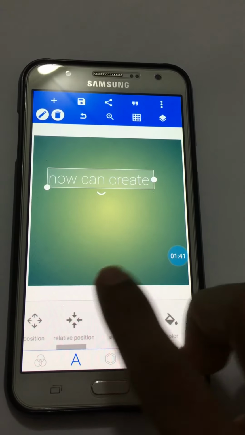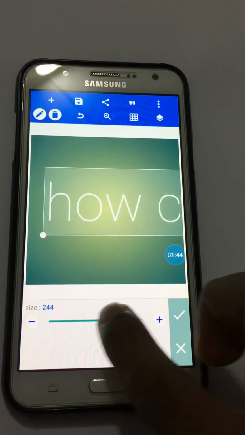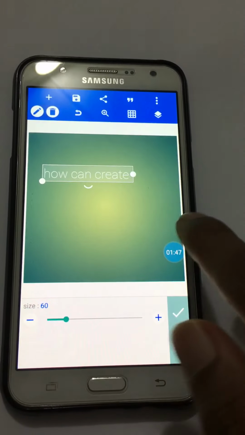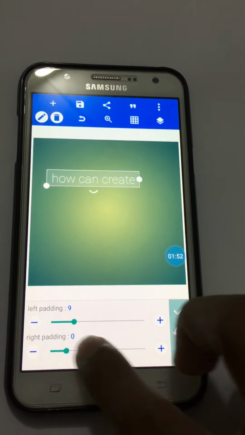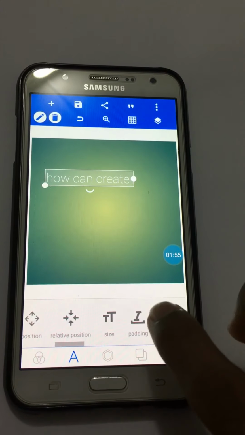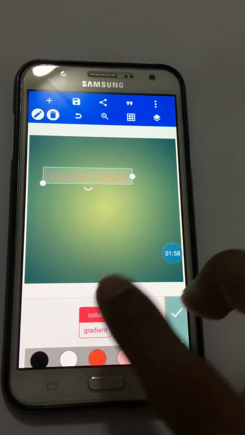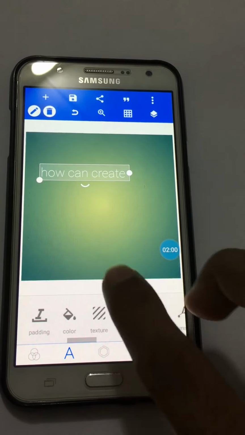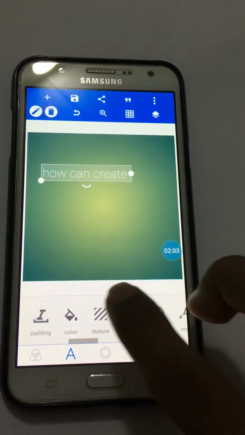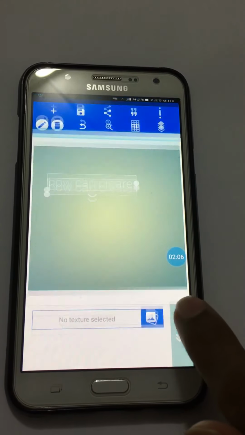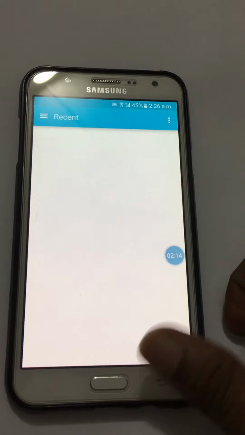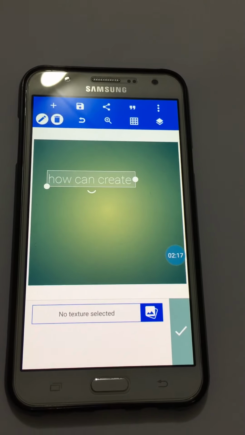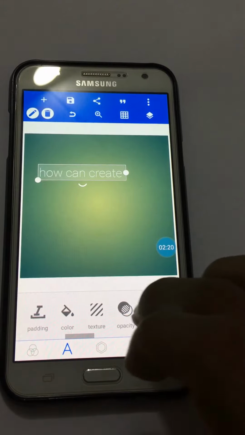This option also same. So text size, you can increase or decrease. Okay, and move left, right, padding. So color, whichever color you want, like that. And texture, new texture, select. So it will open the gallery, whatever you want you can select from there, and rotate.